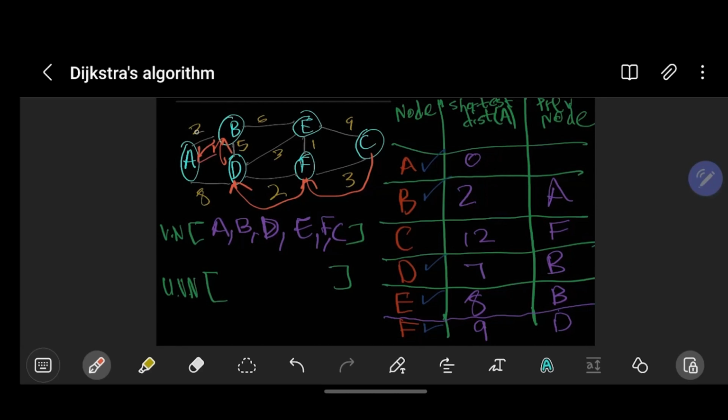So we went with 2, 5, that's 7, 2 again, then we went with the 3 here that took us all the way to 12. So 5, 2, 2, and 3. That's how we found the shortest path here from A to C. So A, B, D, F, C is your shortest path to go from A to C itself.